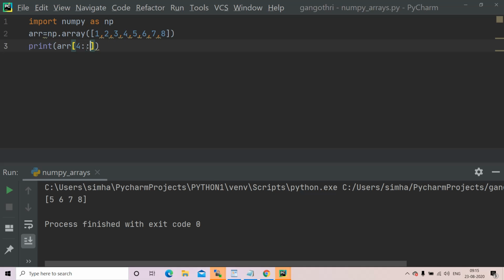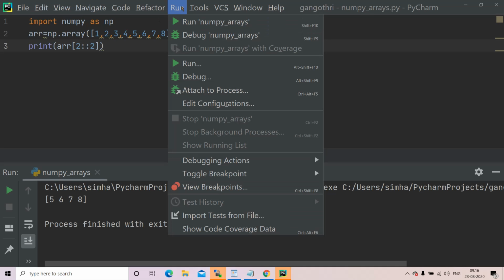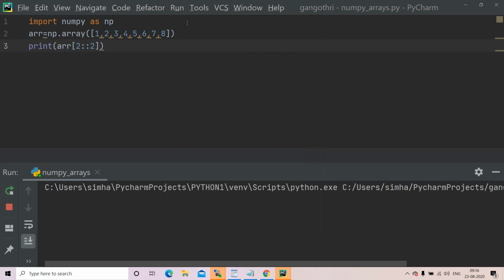Similarly, you can have default step value. Here in the middle I haven't mentioned any stop value. I'll provide the step value to be 2 and a start value also to be 2. Yeah, it has returned all the elements with step 2 from the second element to the end. Okay, do not get confused. If you do not provide any value for start or for step, it takes 0, and for stop it takes the end value of our array. Okay.